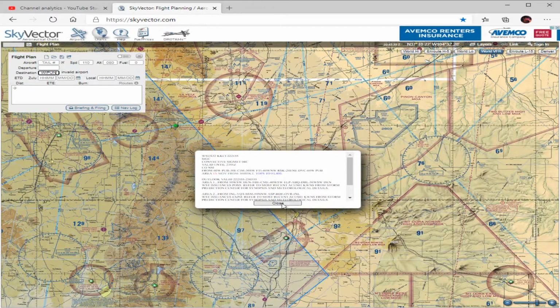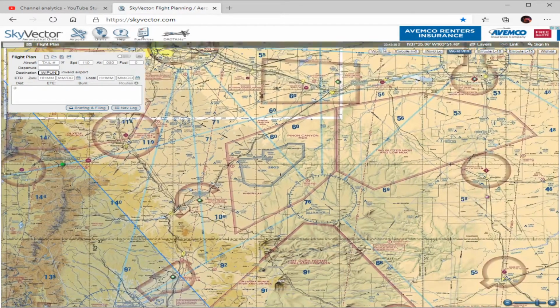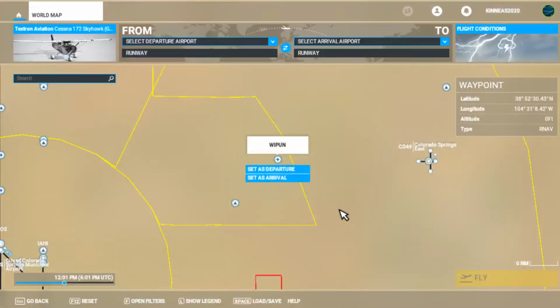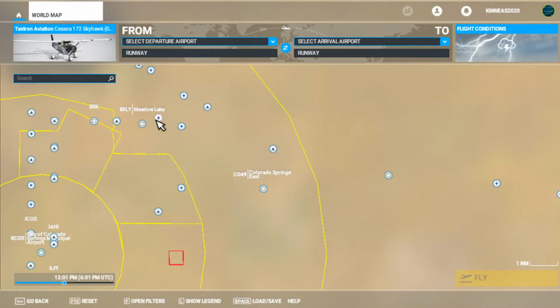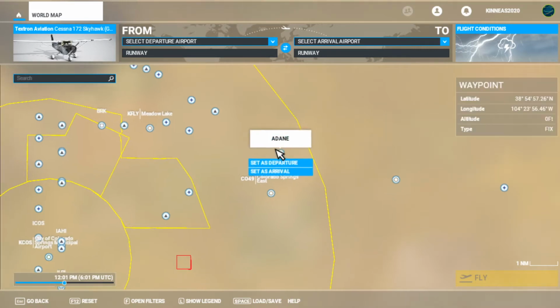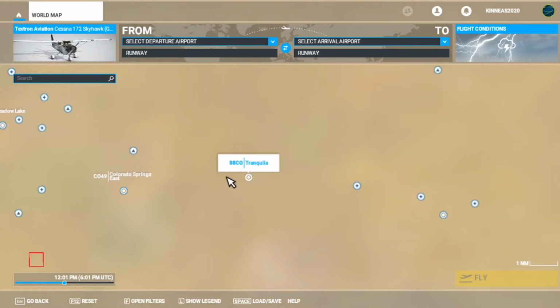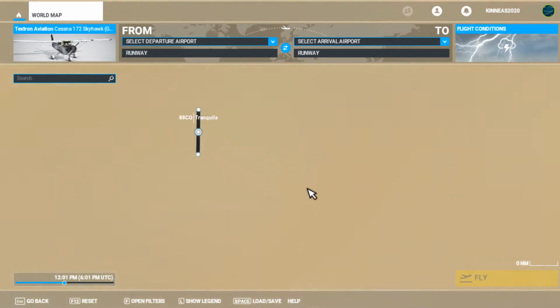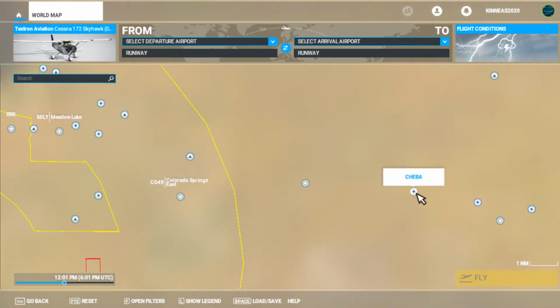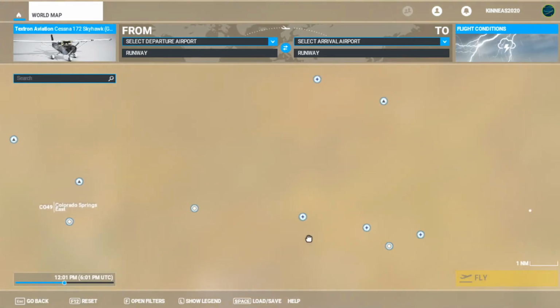No, it didn't give us the fix. Which is a great band, by the way, the fix. Either way, they still exist in the GPS in here. I'm sure they probably match. See, there's Adane. Okay, so we got that. Where's Chiba? There's Chiba. Okay, so we found two of them.